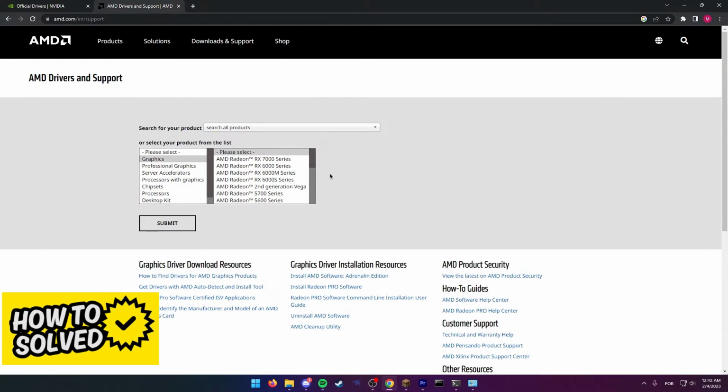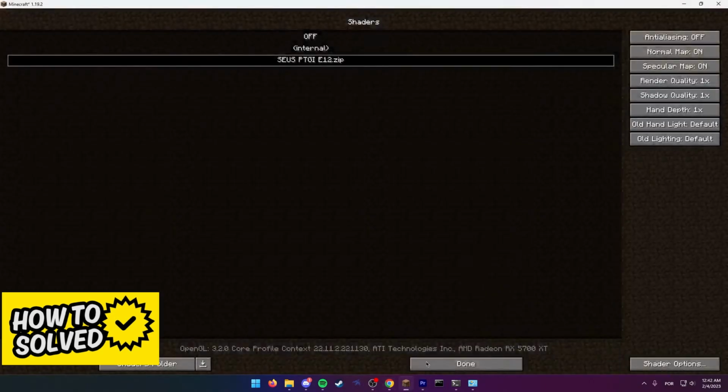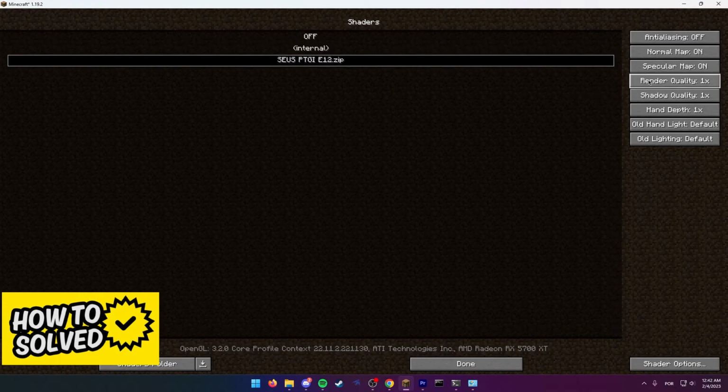Once you download these drivers, restart your computer, open up Minecraft again, and try loading in the shader pack. Also, make sure you lower the shadow quality to 1x, the render quality to 1x. After you do so, the shader pack should work.